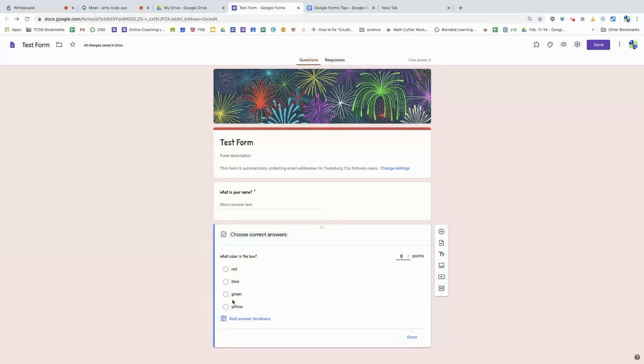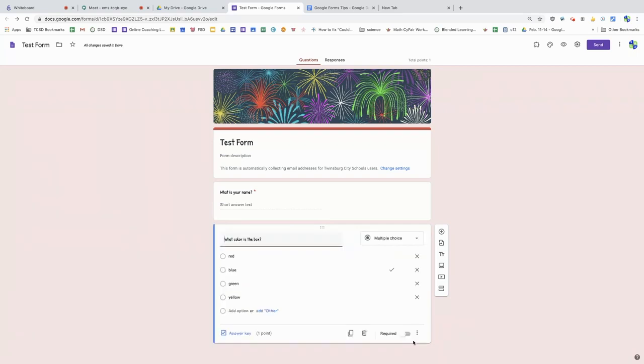Okay, so click that answer key button. And now we're in the answer key portion. She's going to choose the correct answer. She's going to crank up the point value. And then she's going to hit done. Now with that, we now have a check mark, as you can see in green, next to the correct answer, indicating that you've put an answer in there, and now Google Forms will automatically grade this when the responses come in. So we do want to make sure it's required.